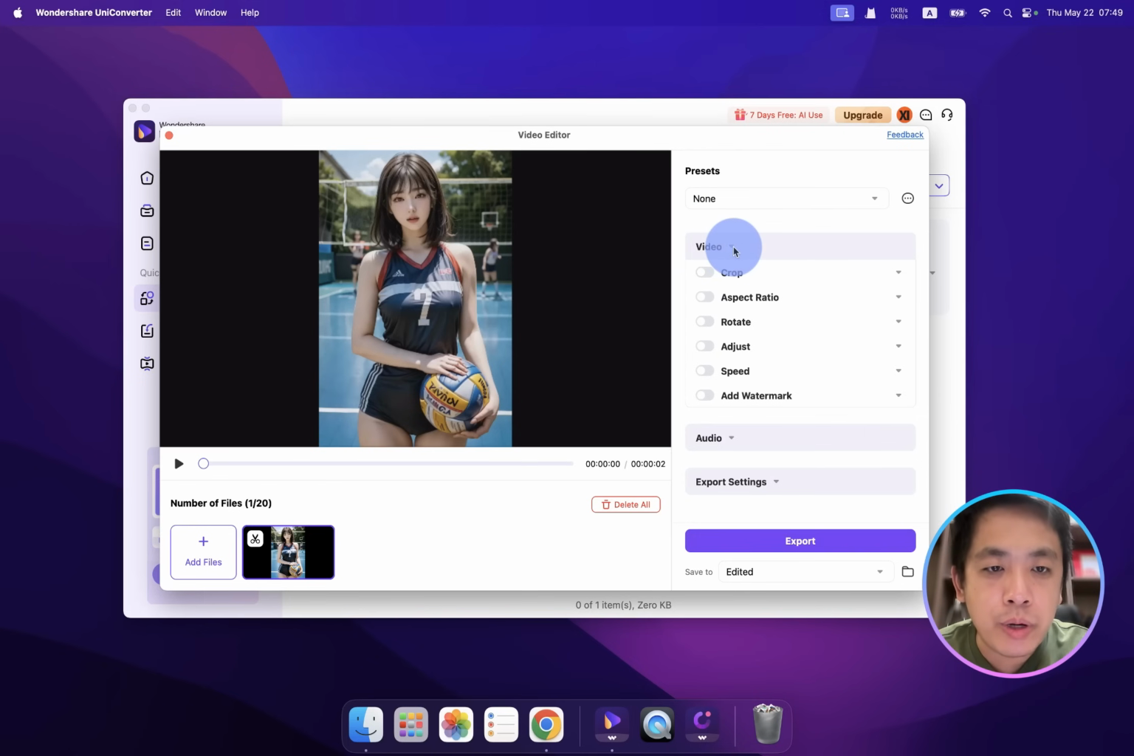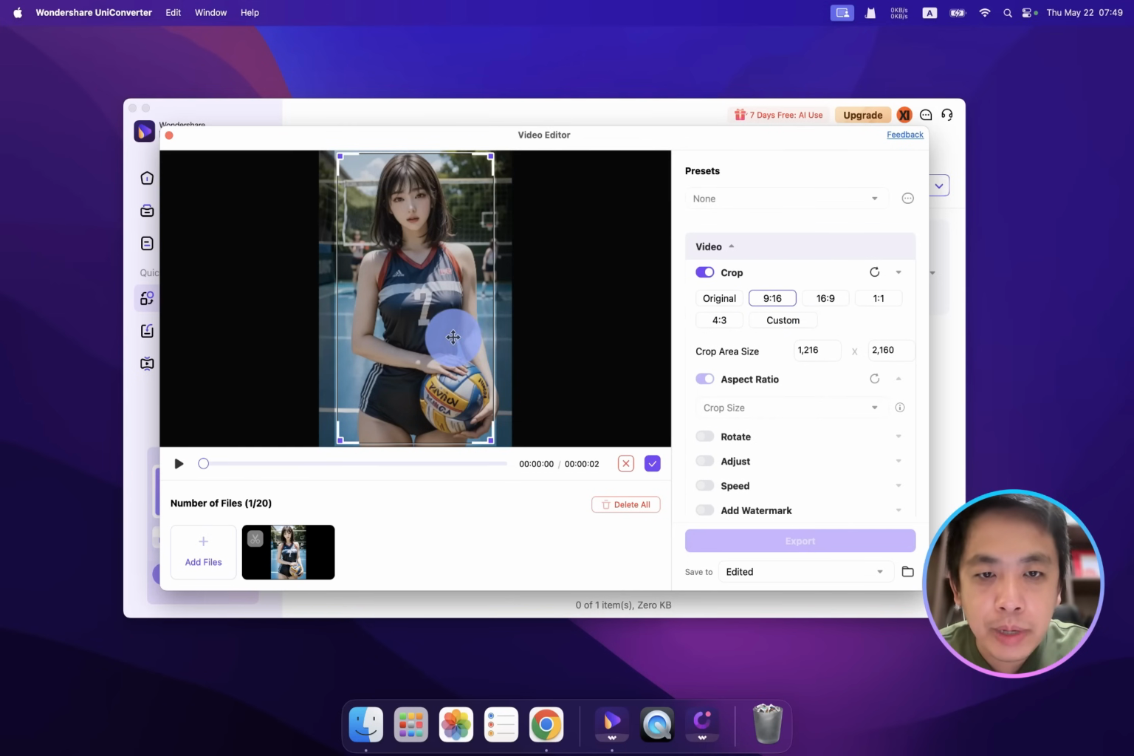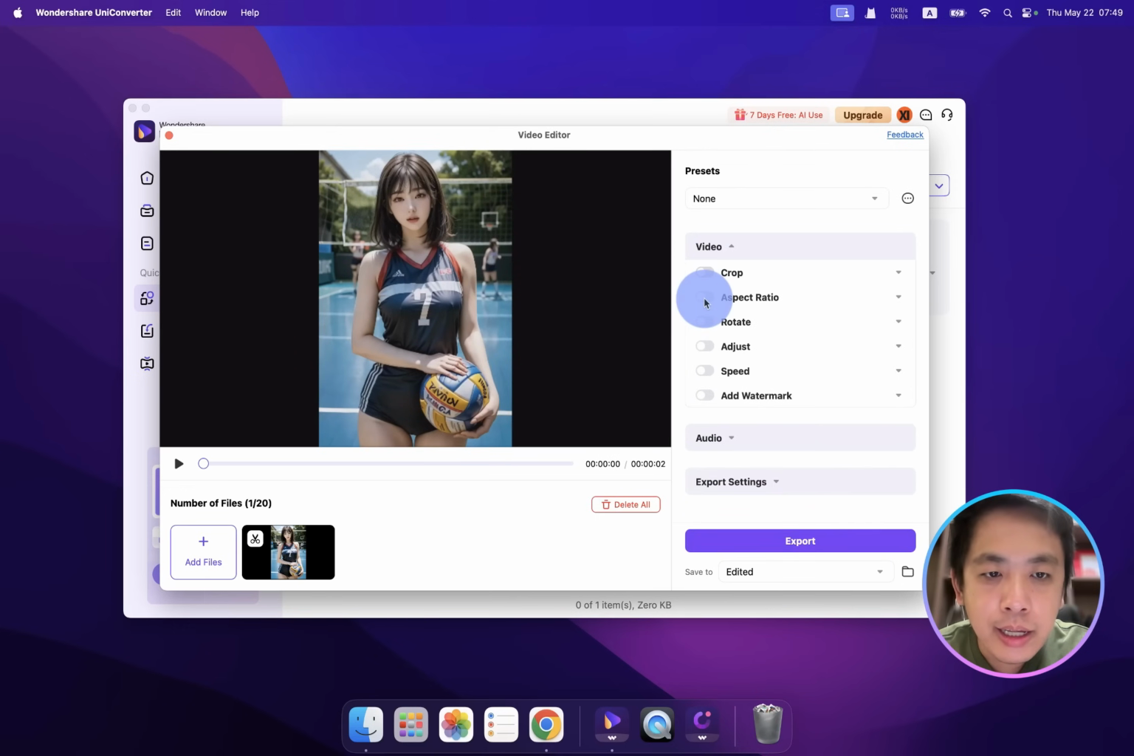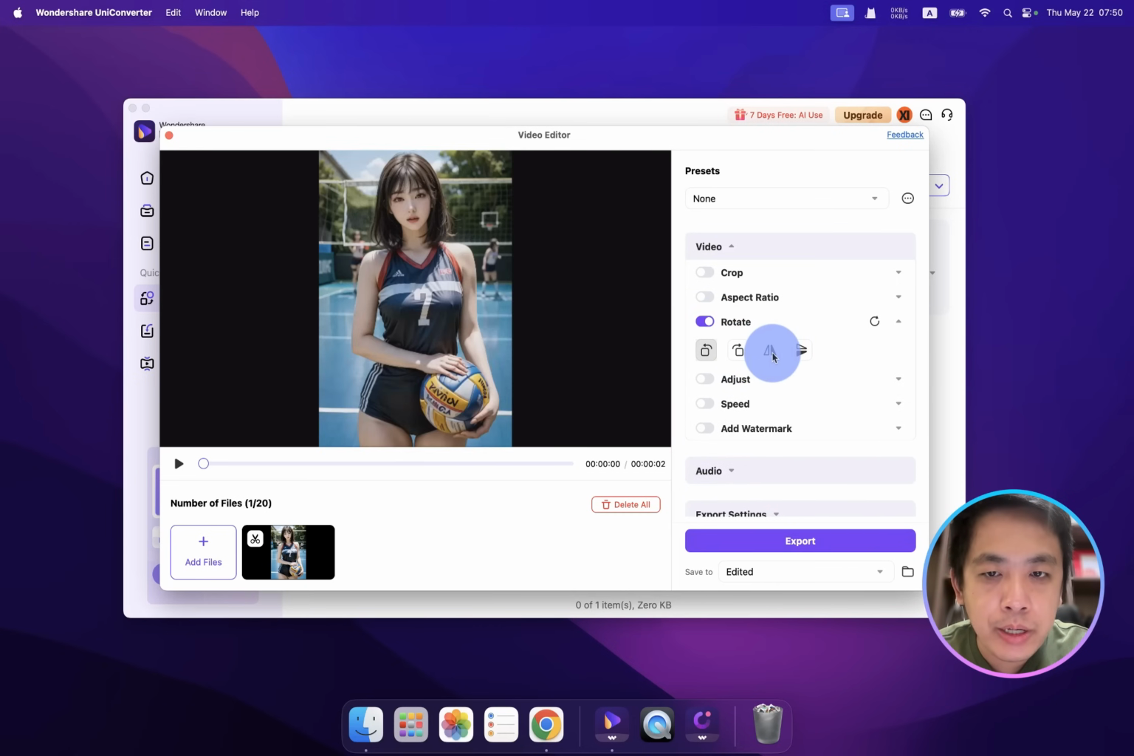And here in the video section, we have a lot of things to play. So here we have a crop. So you can change the aspect ratio. Maybe if I want to play around with TikTok, I can use this one, right? And aspect ratio, I can change to different aspect ratio, right? And also click this toggle button, I can rotate it or even mirror it.